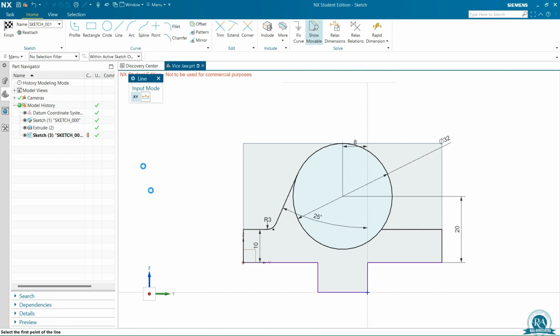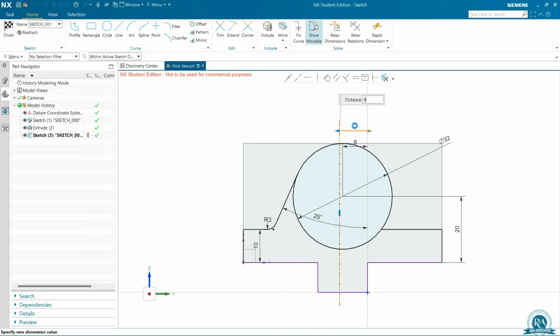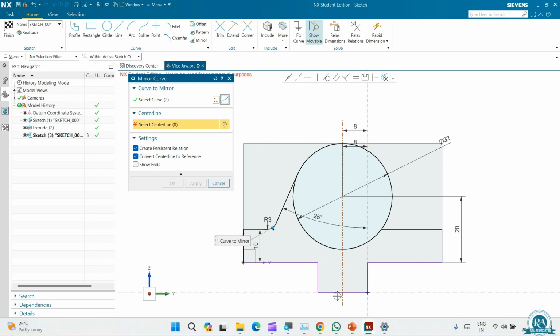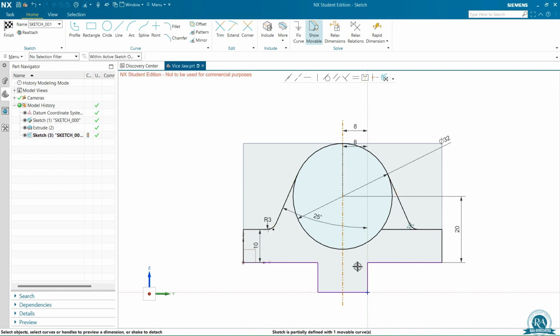Draw a center line. Convert this to reference at a distance of 8 mm from the vertical line. Now select the mirror curve tool. Select the radius 3 and the slanting curve. Select the center line. Select the new reference line. Say OK.